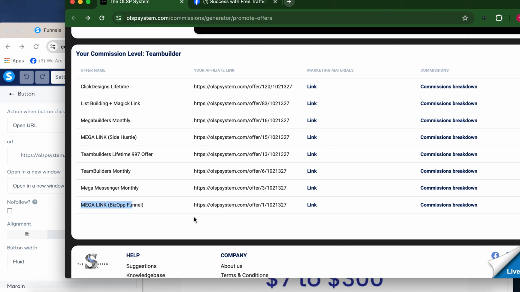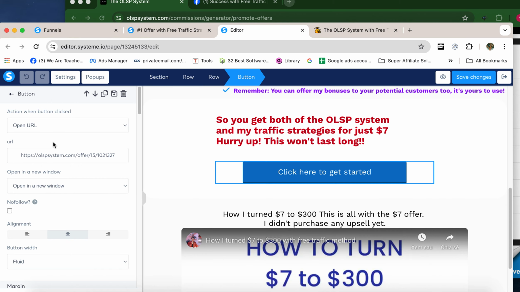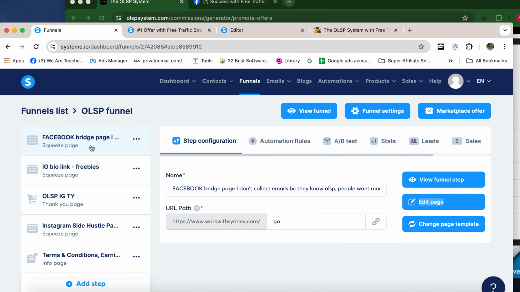Okay, so for the funnel with Facebook, you can just grab this link, click on that one, and you can paste it in here. Okay, click on the button, locate this drop down button, click on open URL and paste your link here, and after that you can click on save changes. And that is for the first page.